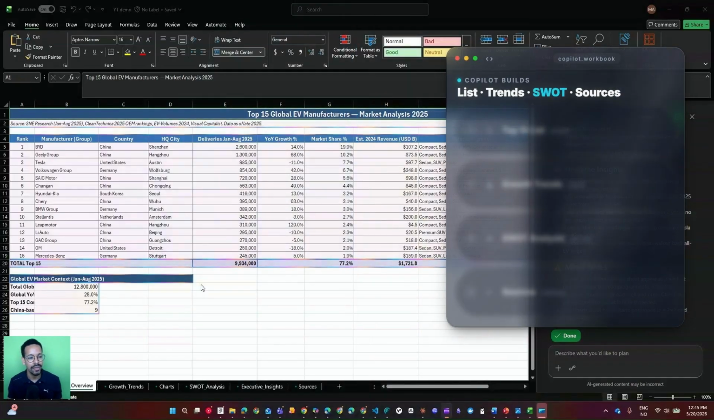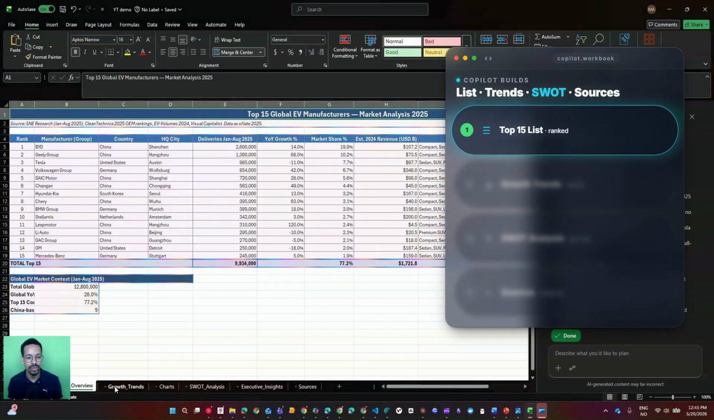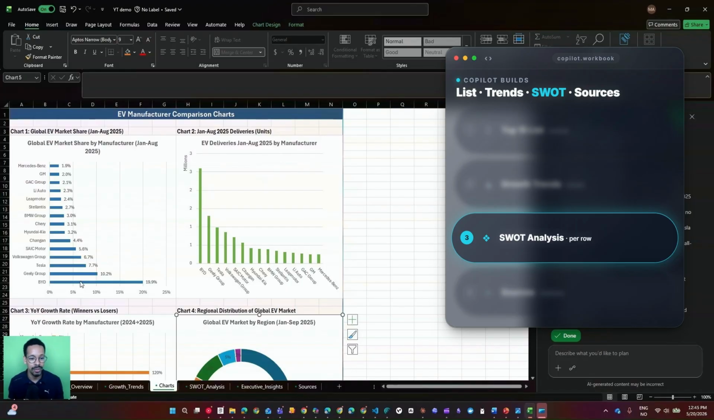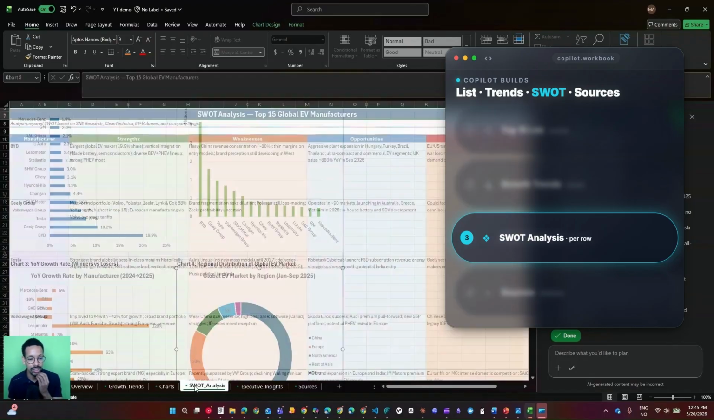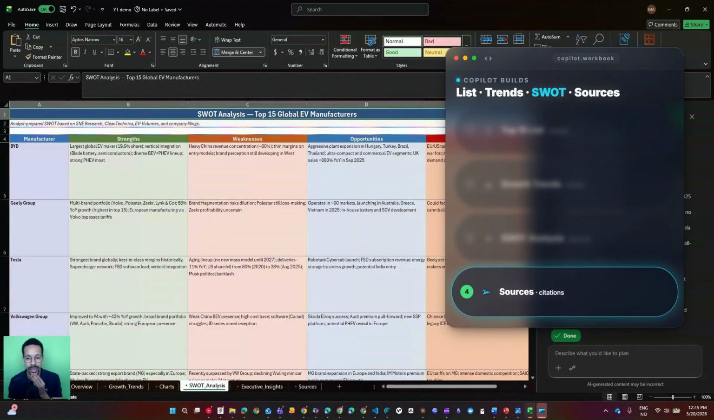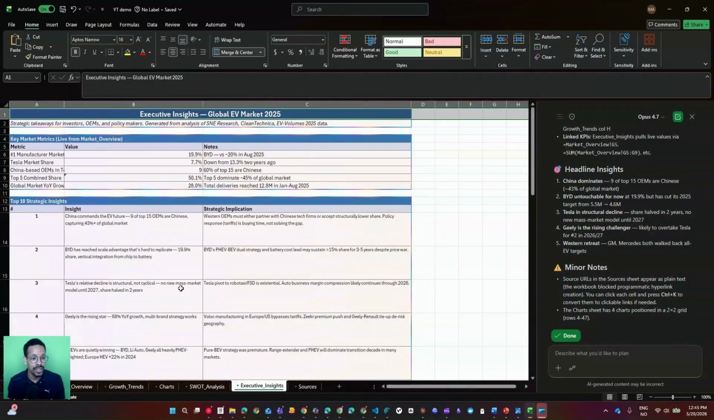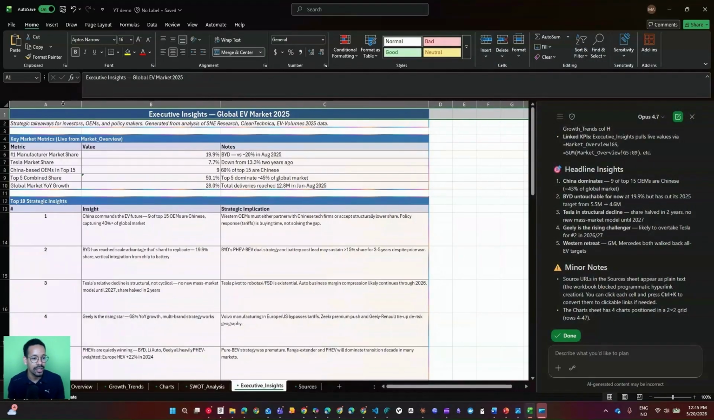Copilot has found the 15 top EV manufacturers, where they are, their annual growth, and the market share. Also, it found the growth trends. It found the charts, so I'm getting a chart here: EV deliveries January to August 2025 by manufacturer. And you can see BYD is the largest. I can also see the SWOT analysis for each of them, the opportunities, and threats such as EU tariffs. And then executive insights, which show Tesla's market share is down from 13 two years ago to this.